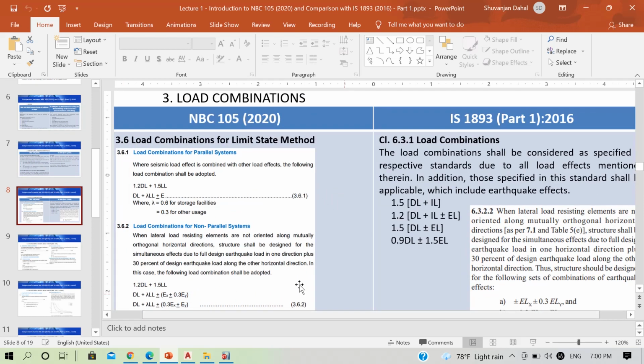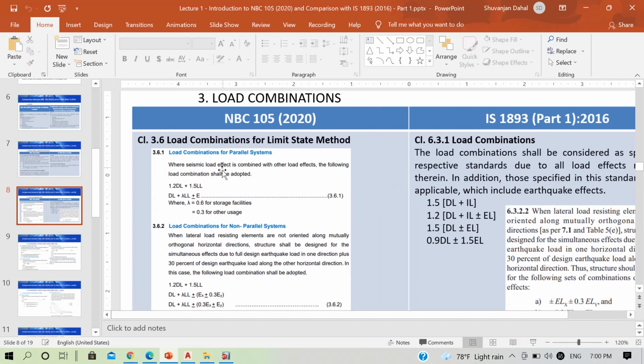Okay, this was our slide on load combinations. We saw that ours is a structure with a parallel system. That means our lateral load resisting elements are oriented along mutually orthogonal horizontal directions. So we will look at clause 3.6.1 of our NBC 105 code. There are two different types of load combinations here. First is the 1.2 dead load plus 1.5 live load.